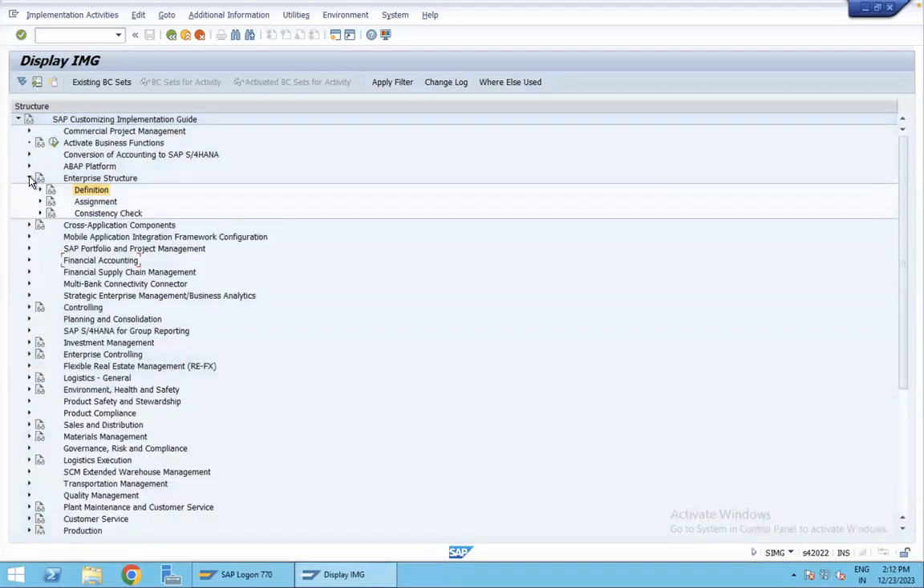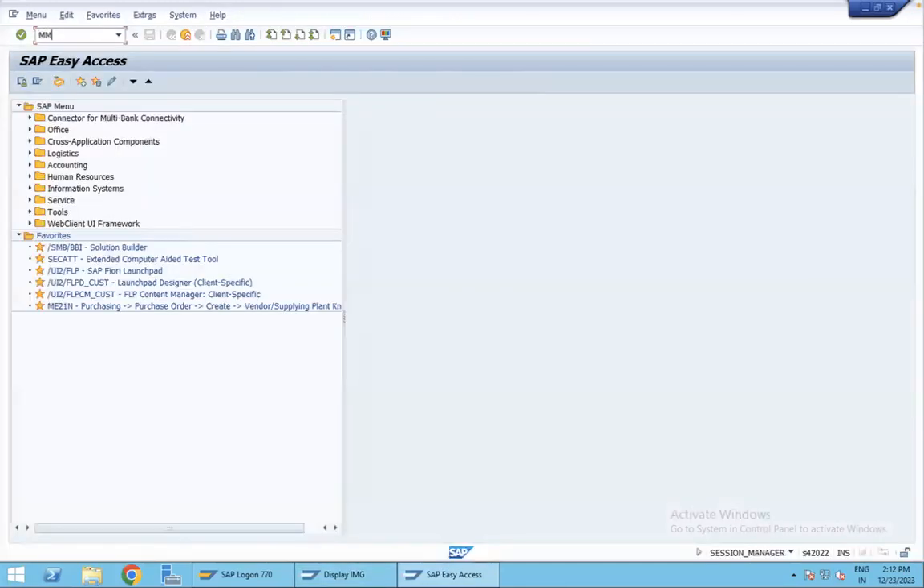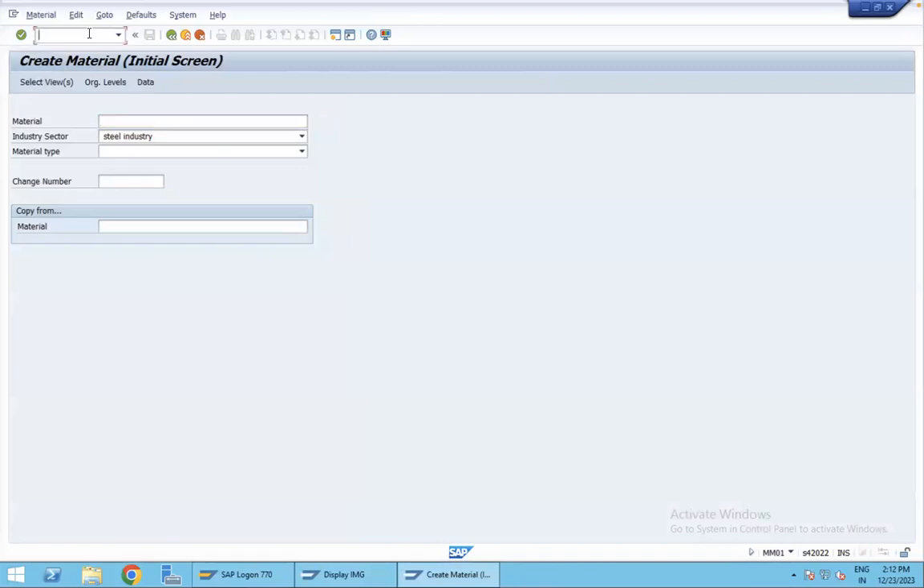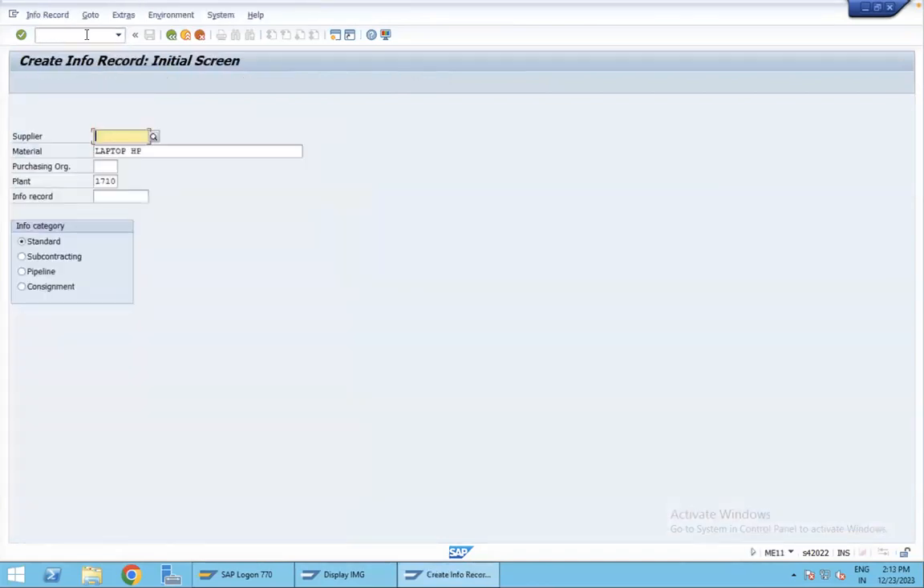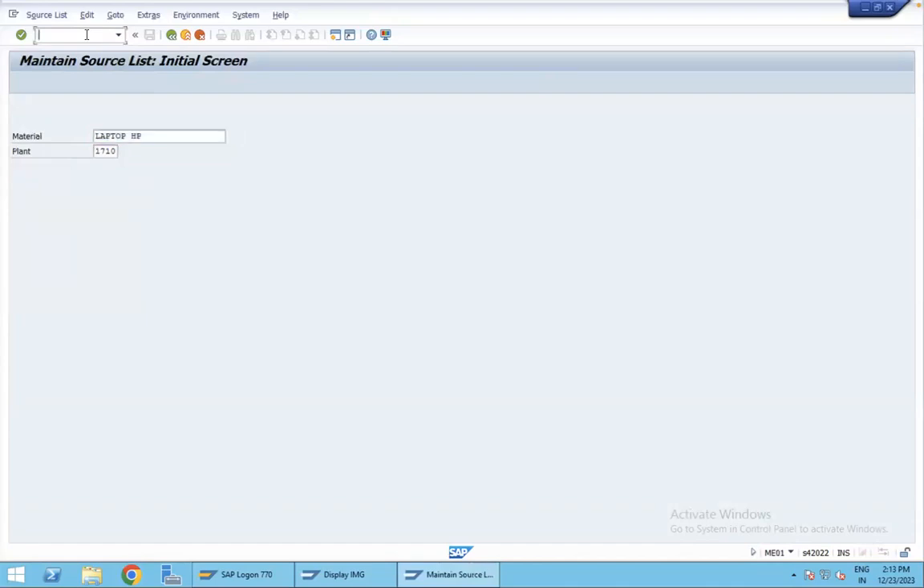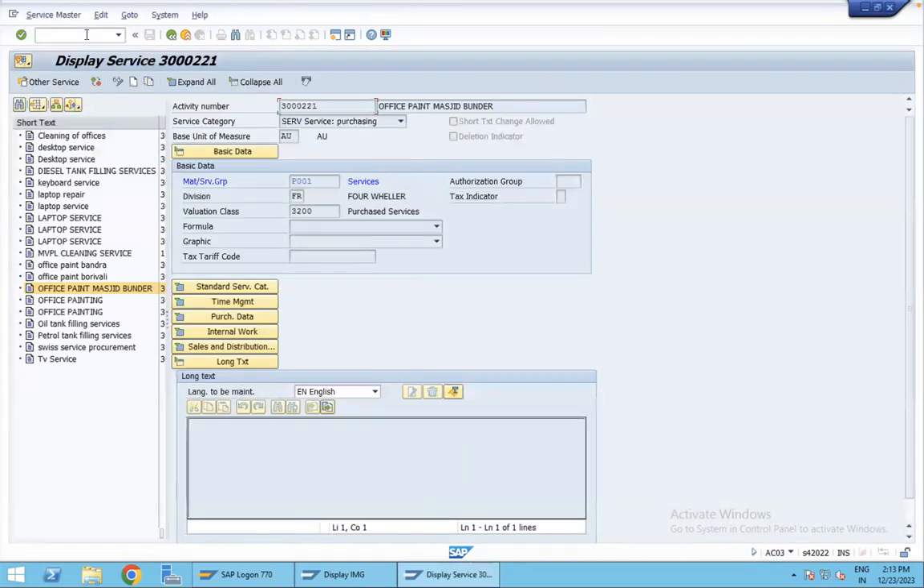Once you're done with this enterprise structure, then go and test the front end. You create a material first, then done. Then you create a supplier master, done. Then you can go with the info record, ME11. Once you create an info record, that is also master data, done. Then you go with ME01 for source list creation. Then you can go with AC03, AC04 service master. So this much you should know about the master data level.